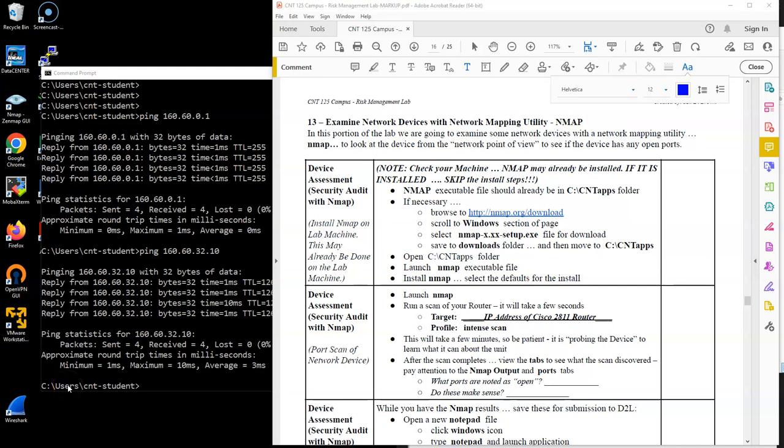All right, CNT125 Risk Management Lab. We just got done doing some tests with Telnet and SSH and RDP, capturing those protocols and examining them, seeing that Telnet is not secure, SSH is encrypted, so it's a lot more secure. RDP is encrypted, so it's a lot more secure. So kind of examining our protocols in our network and why certain things get used.